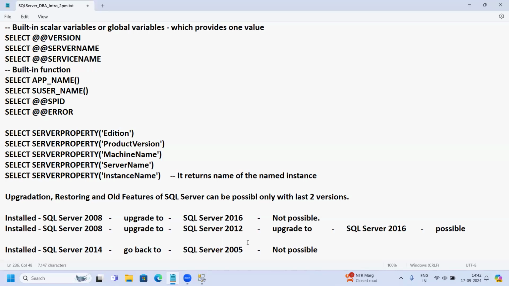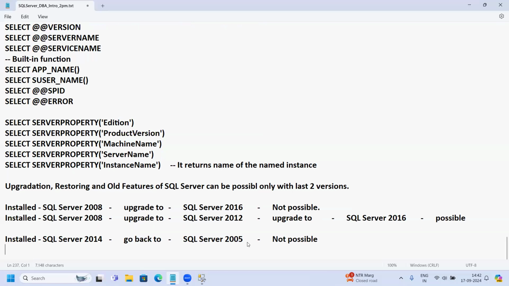So Akmal, if I want to downgrade from 2014 to 2012, then after downgrading to 2012, we can go to 2005, right? 2005, yes, possible. Then you can go. Okay, I'll give you an example, so that you can be very clear on that part.